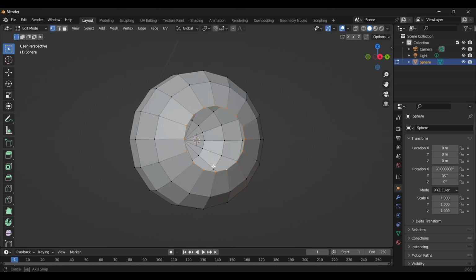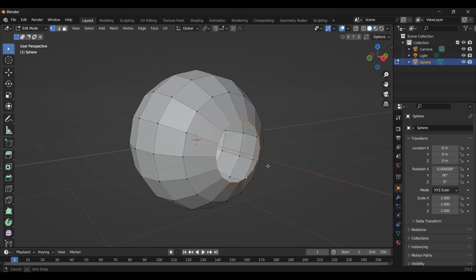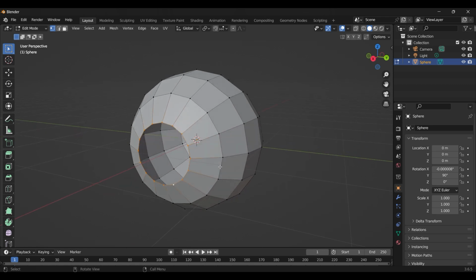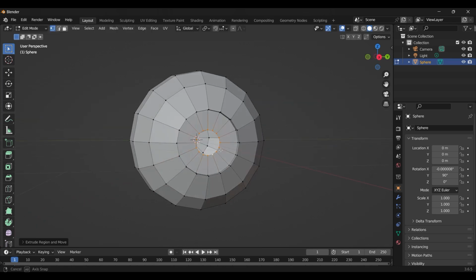Then we press Alt and mouse left click. By doing that, as we can see, a ring in the sphere is selected, and then we just have to press E to extrude, and X to extrude in the X direction. Then again we have to press E and S to scale like that. Yes, I guess this is much better.